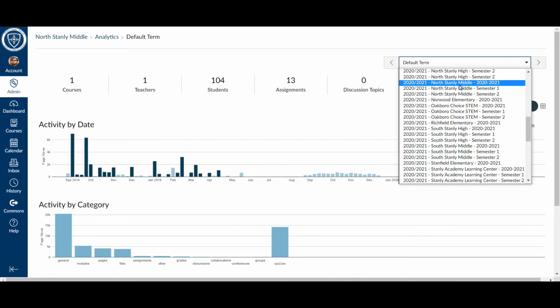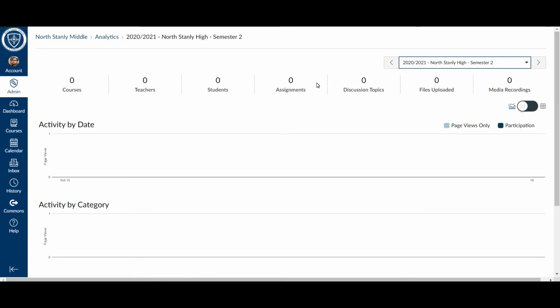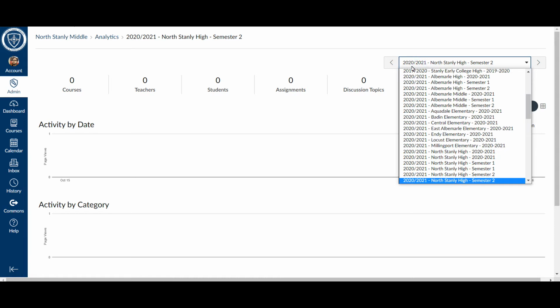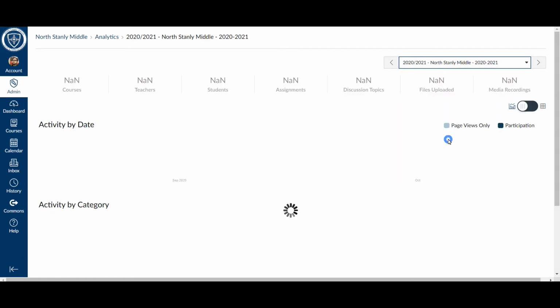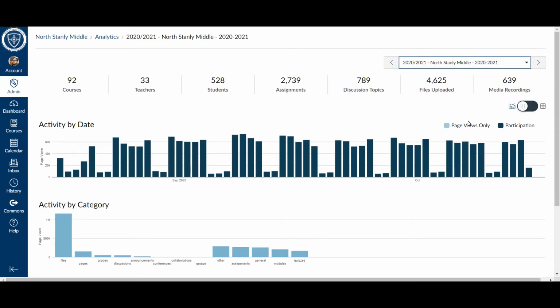And I'll show you what happens. Let's say I accidentally click on North Stanley High. It's going to show me nothing because I don't have access to the data except for what I've been given. And all I can look at is the data for North Stanley Middle when I'm in that site. So I'm going to go through here and change that again and make sure I'm on the correct term. And now I have everything.